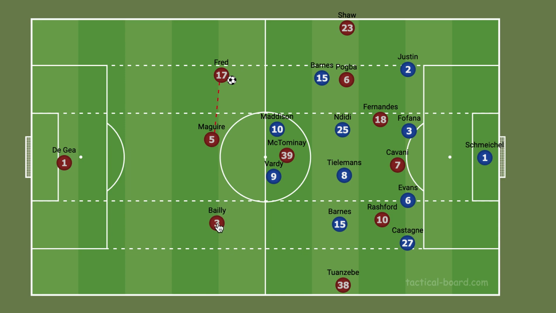And just little details here. Fred is more central in the half space. It does make a difference, just a little bit. And I'll show you why.